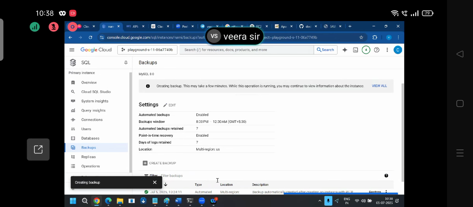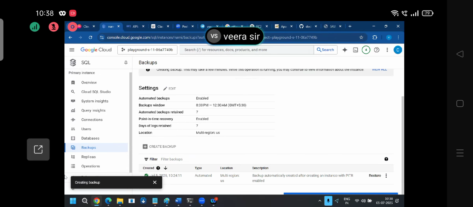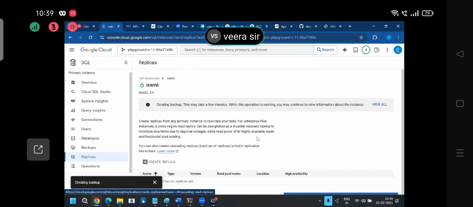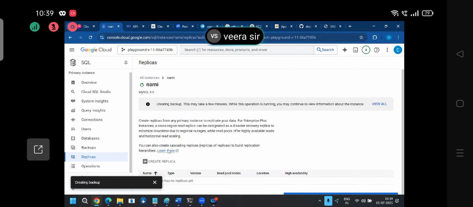Okay, let it create. So one more backup you can see later. Next, I think, yeah. Okay, the problem is there in the read replica.